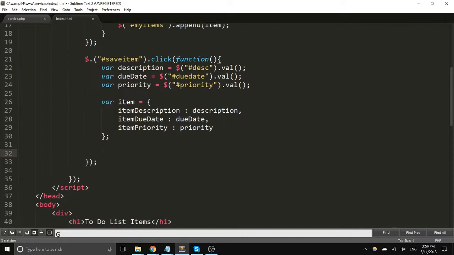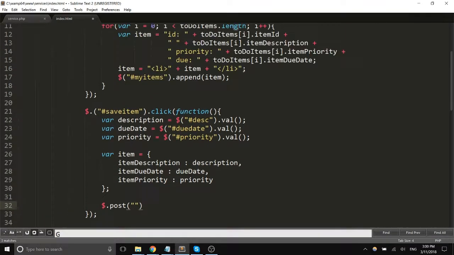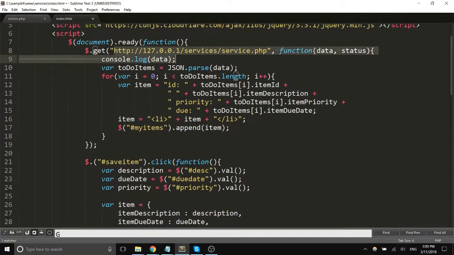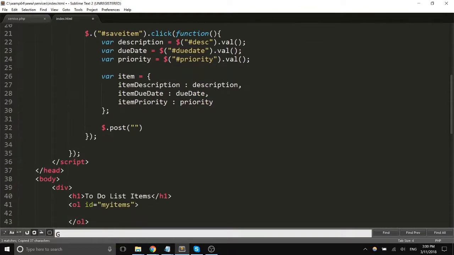But we also have to write a post method. So this post method will post this data to the server. Okay. Now I'm going to use the same URL as here. So that's where my server is. And now, different than get. So get is mainly for fetching data and reading it. Post can be used for sending data to the server.